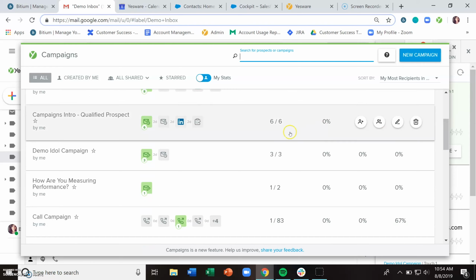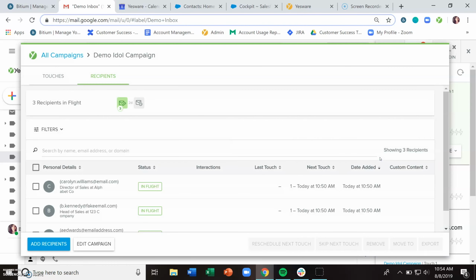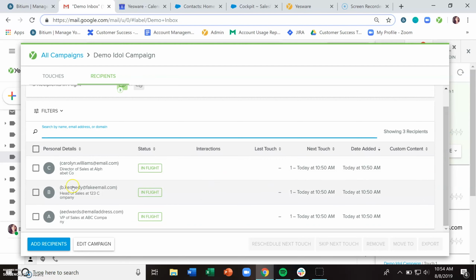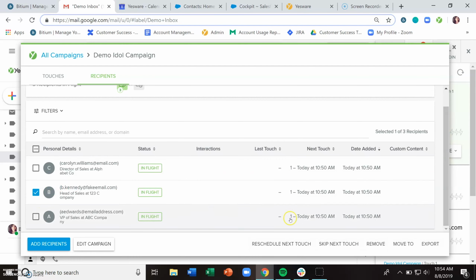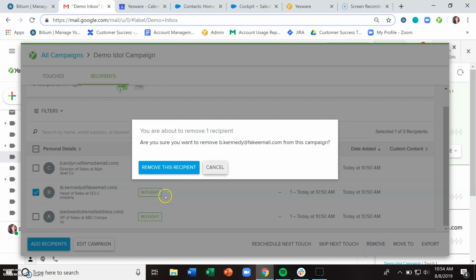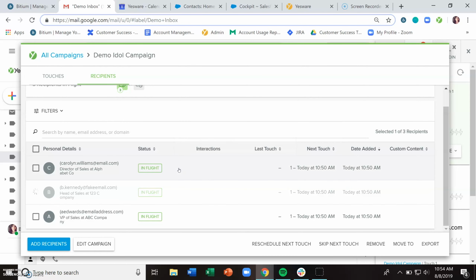Or if you know which campaign they're on, if you go to it and hover over it, these buttons will appear. And if you go to the Manage Recipients area, you can then use this search bar to search for that particular recipient. And once you've found them in the list, select them and click this Remove button, and you can remove that recipient. Also, from the Manage Recipients page, you can reschedule touches, skip touches, or move an individual from one campaign to another.